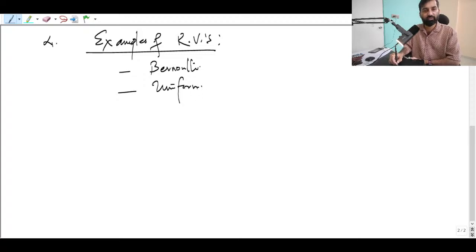Uniform in case of discrete as well as continuous, but in this session I'm just going to focus on discrete only, guys. Okay, the discrete random variable.